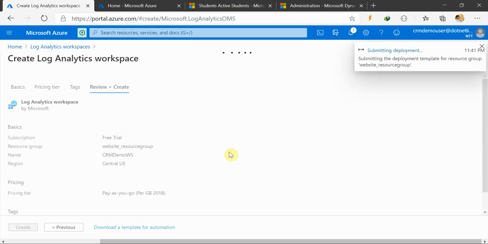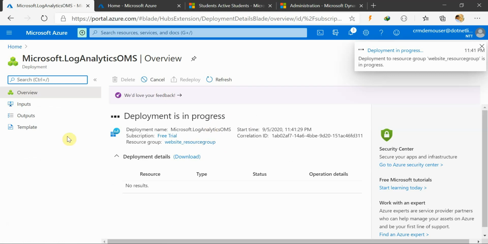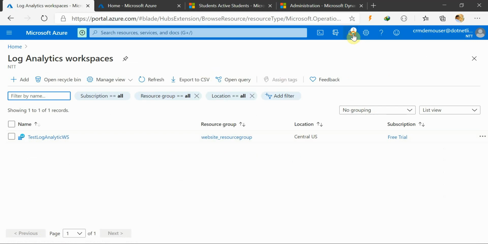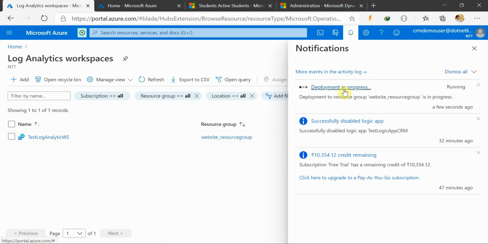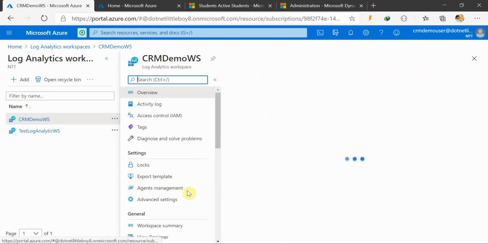Once it is created, then inside this workspace we'll have the logs, and the same logs we can view through Azure Monitor also. Once I go to the workspace here, since it is deploying, it will take some time to deploy. So we'll wait until it is deployed. Yeah, it has deployed successfully. Now we can see it here. This is the workspace which we have created, and inside that we'll have the logs here.